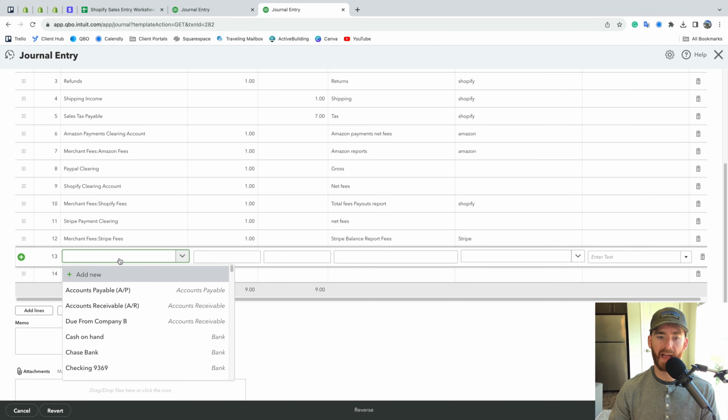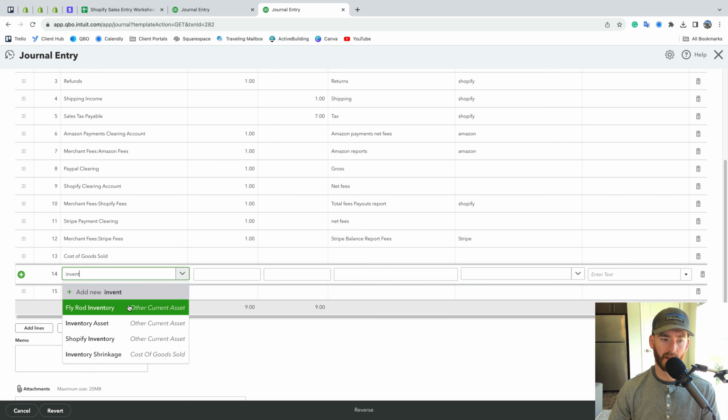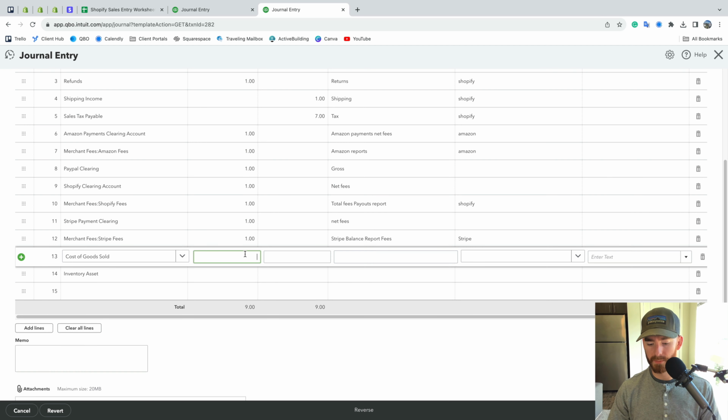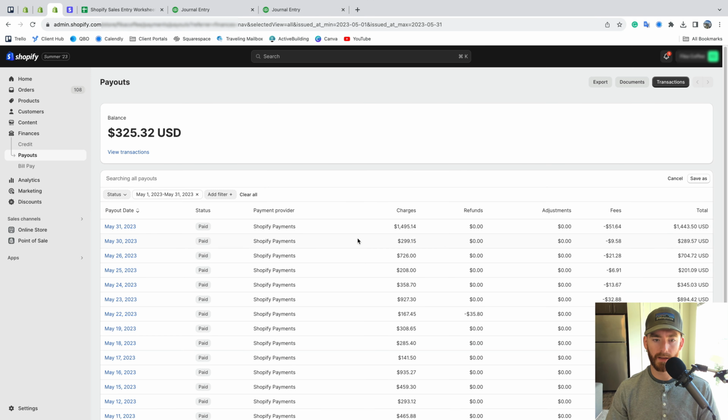First you would add the cost of goods sold line, and then you're going to add in the inventory asset line. The cost of goods sold is going to be a debit, inventory is going to be a credit. So the debit is going to increase the cost of goods sold, the credit to the inventory is going to lower your inventory. You find the report in Shopify that you need for this.